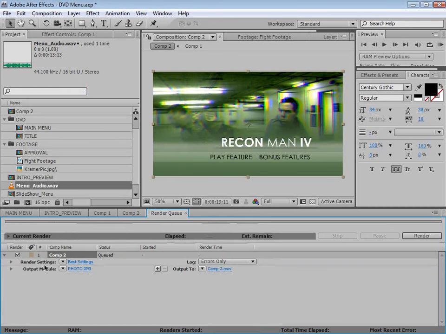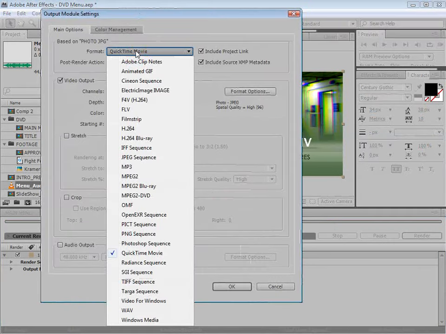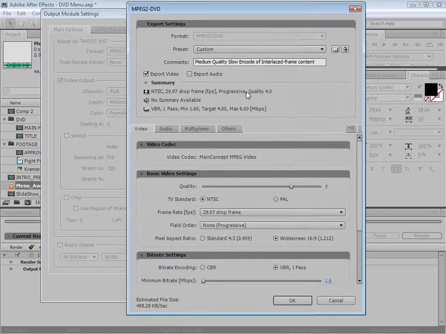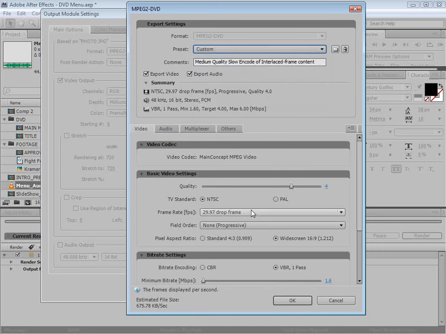Then we're going to go into the output module settings, and we're going to change the format to MPEG 2 DVD. And then we're going to go into the format options. Now make sure you have export video and export audio selected, assuming you have audio in your project. And we're going to go and play with the settings. Now there are a few presets, but we're just going to go through the settings and make some changes.